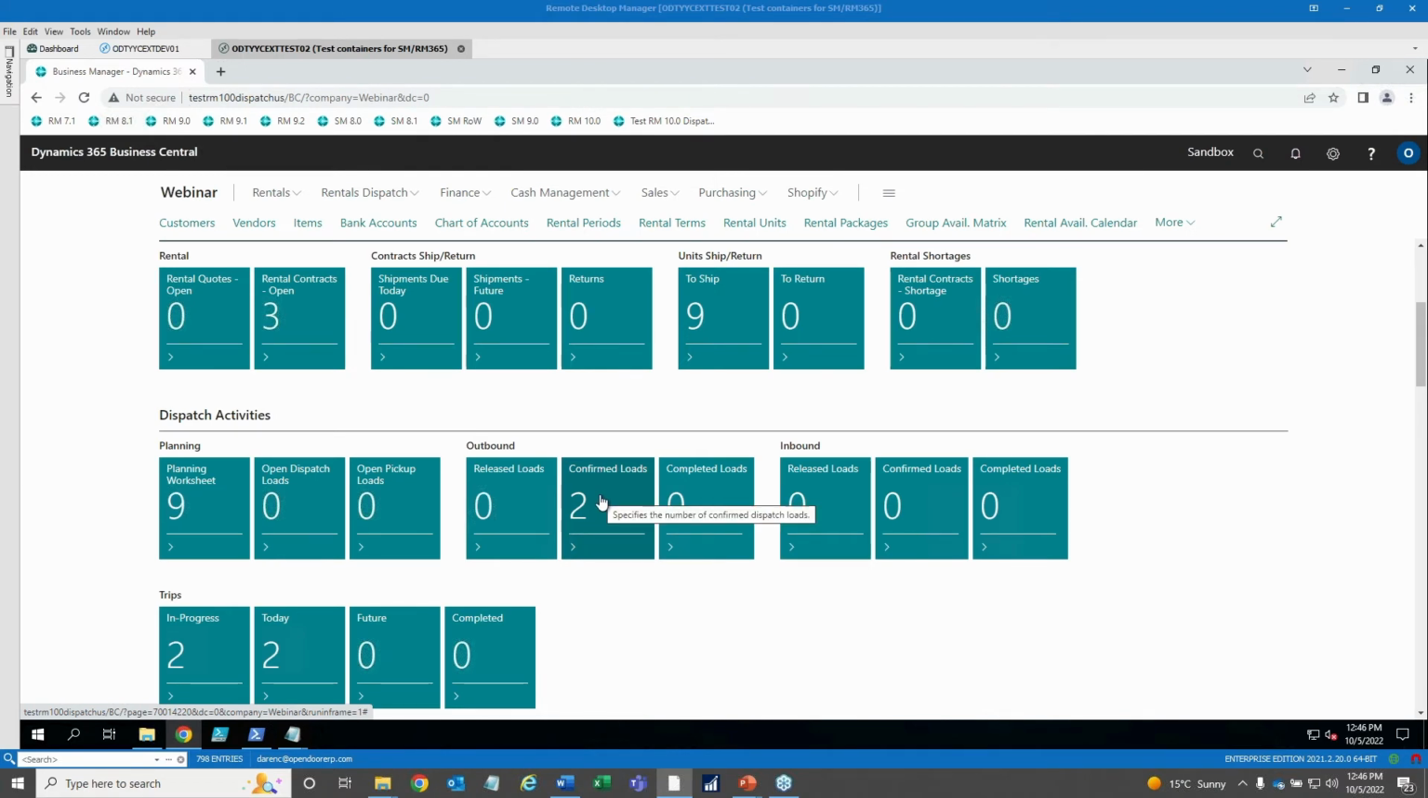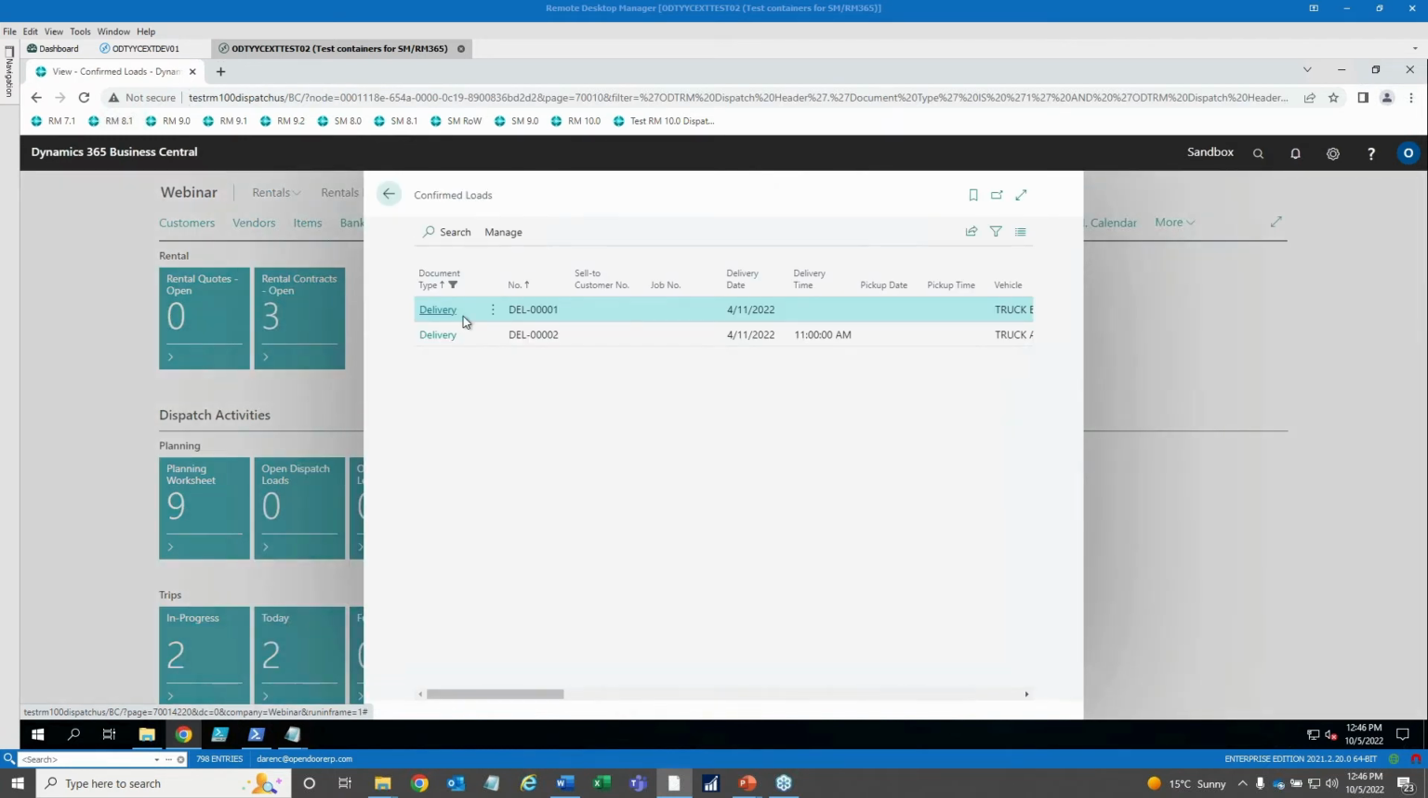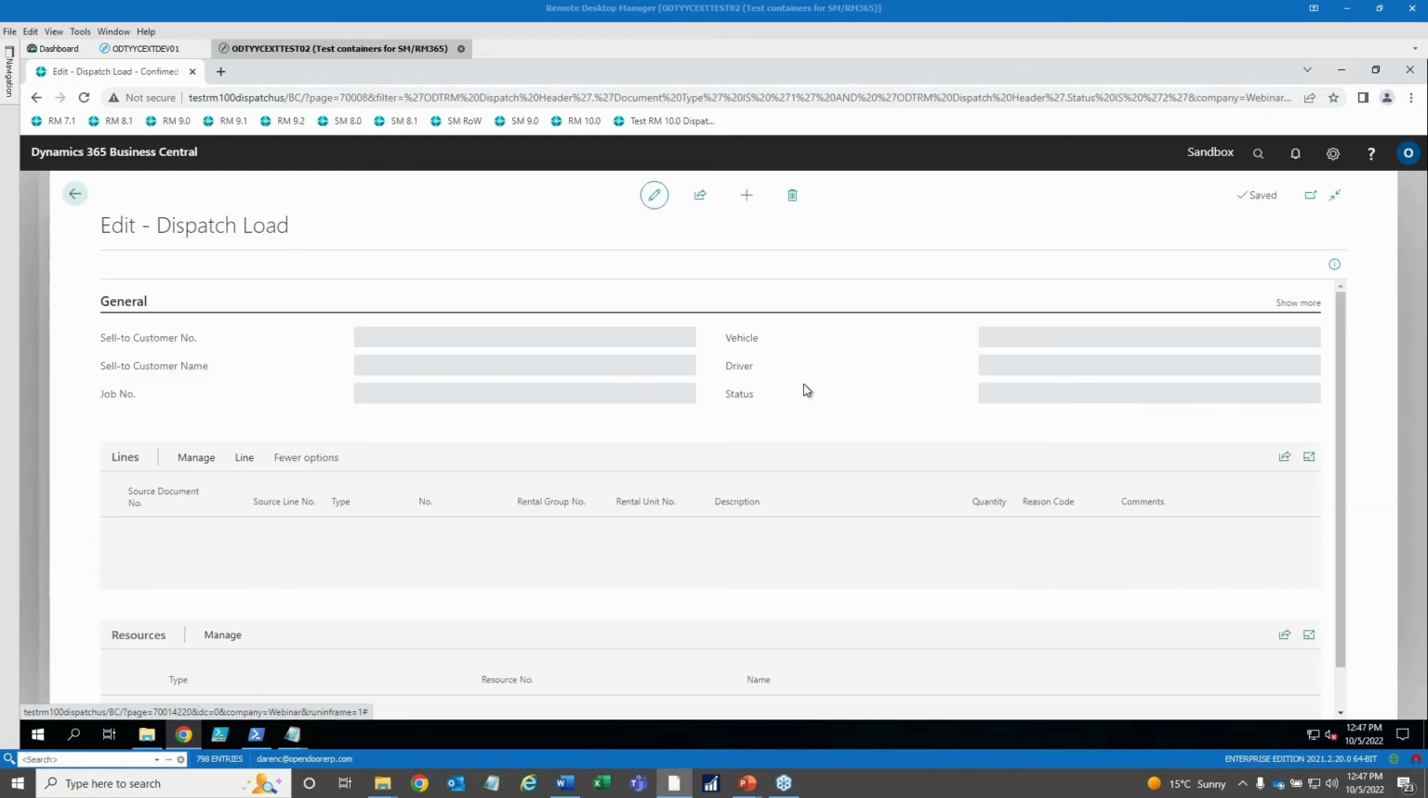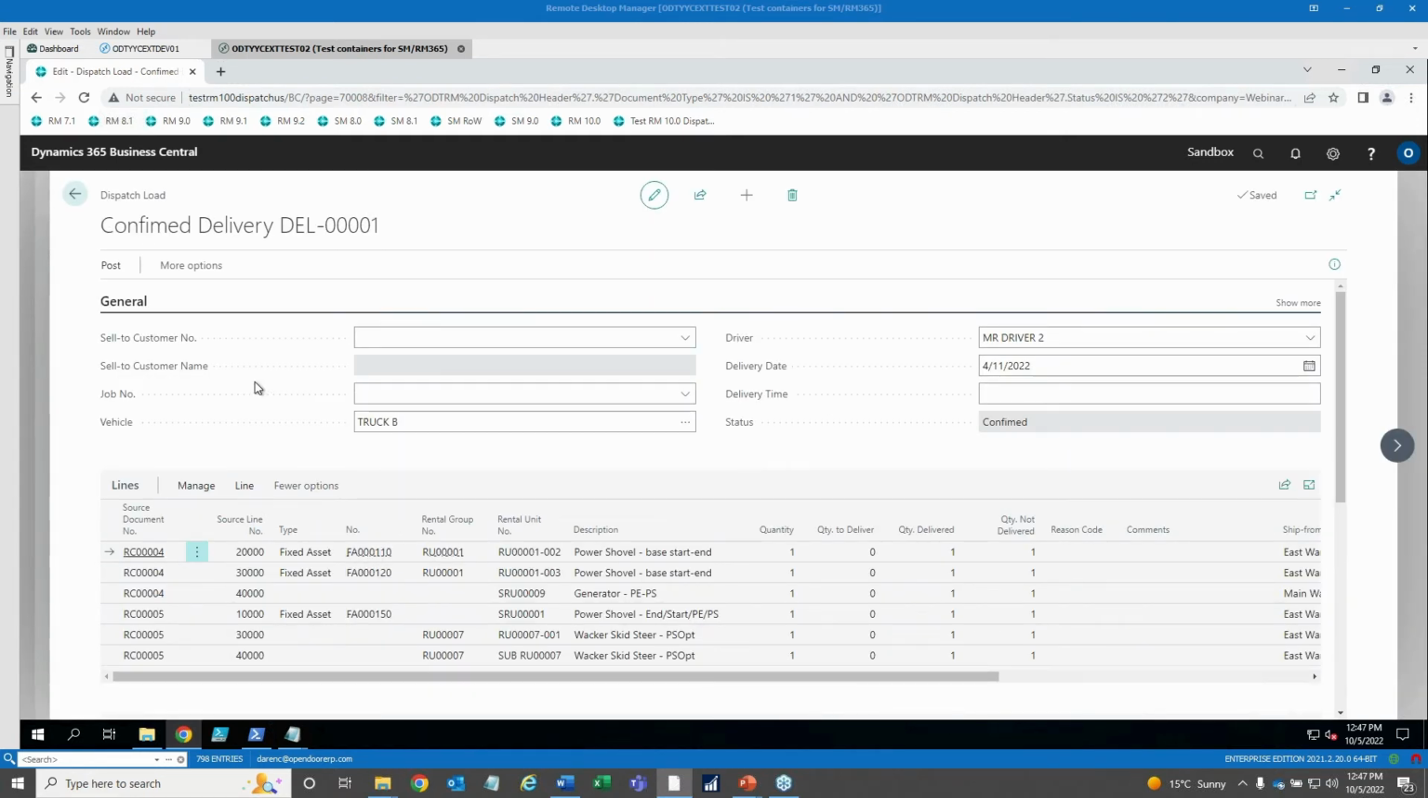So now I'm going to talk about the difference between auto post and manual post. If I look at the confirmed loads, right, basically everything is done. All we need to do is post the delivery. And what posting the delivery will do is execute the shipment back on the rental contract. Okay, so the shipment was standard functionality, right? You shipped, you returned, you invoiced. Those are all functions on a rental contract. Okay, this will trigger that.